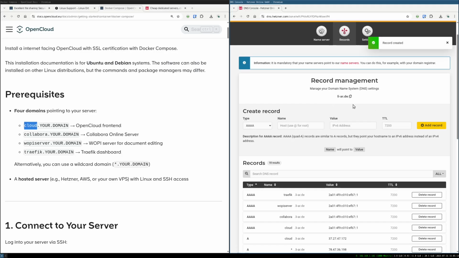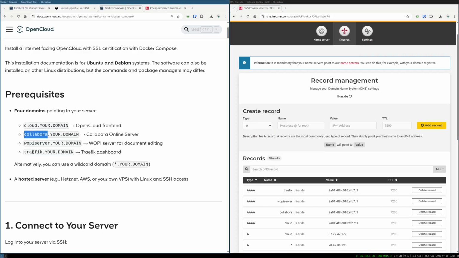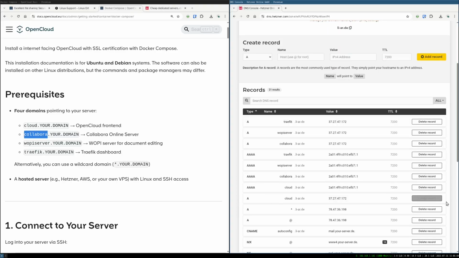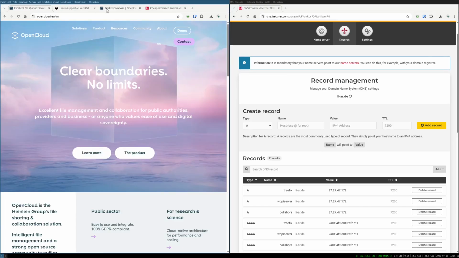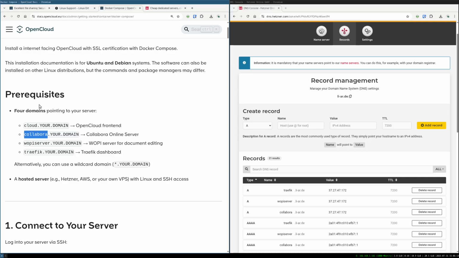After some time, these have been added. If you followed correctly, then we still have to add 3 more entries. These are the IPv4 entries for Collabora, WP server, and traffic. So I go with type A again, and then type in Collabora, and then the IPv4 address we already used. This one here. And then WP server also, and then traffic also. And these are now the entries we added. This looks very good. And with this, we can continue to our next step, because now we have all our prerequisites finished. We have our 4 domains and we have our hosted server.